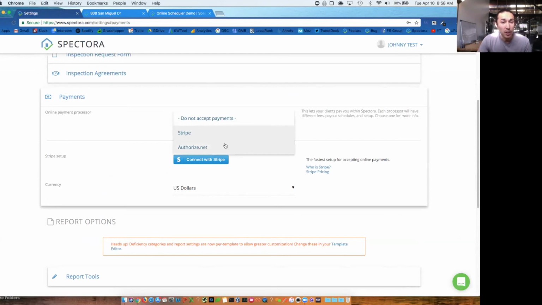Authorize.net is going to have cheaper rates over the long term. They're at about 1.9%, but they have a monthly fee. So for you new inspectors, it typically makes sense to just get going with Stripe, and then as you start to do more inspections, switch to Authorize.net. We will be adding other payment processors in the future, so look out for that. To connect with Stripe, you simply click connect with Stripe and it gets you started entering in your information.